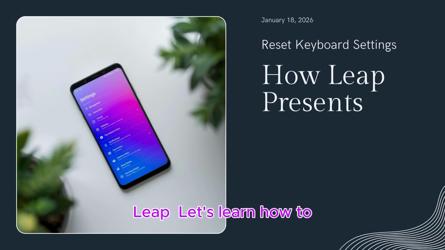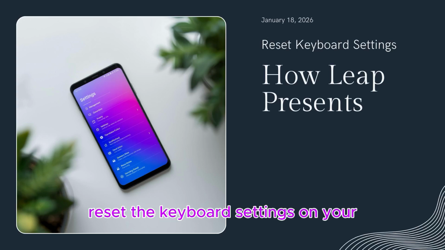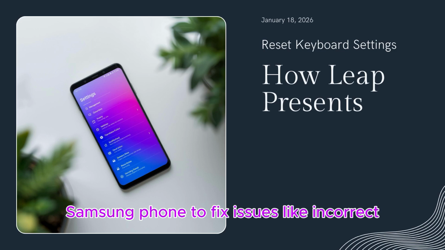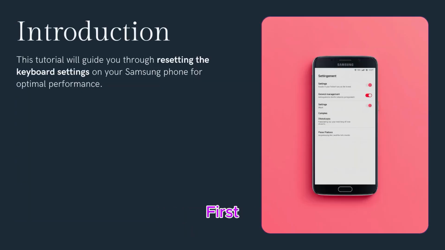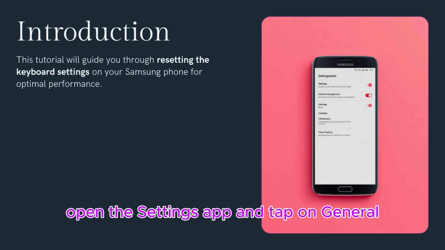You're watching How Leap. Let's learn how to reset the keyboard settings on your Samsung phone to fix issues like incorrect suggestions or lag. First, open the Settings app and tap on General Management.